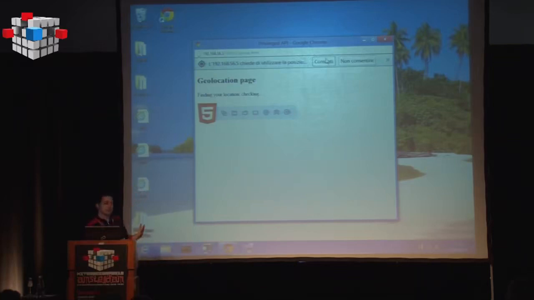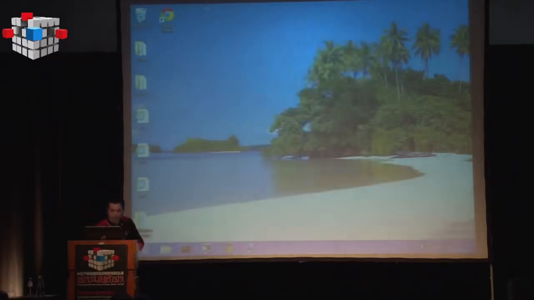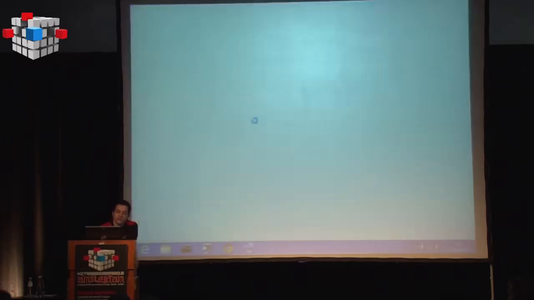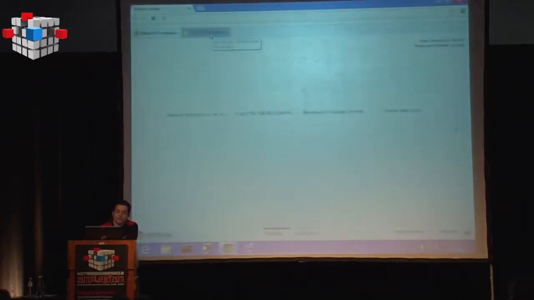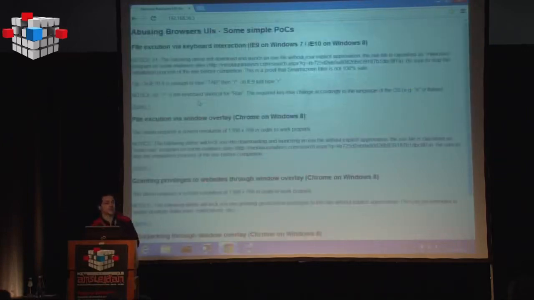This kind of approach can be used in other scenarios. For instance, plugin activations, ActiveX activations, Internet Explorer, and so on. Another use case is using this kind of attack as an alternative to clickjacking.